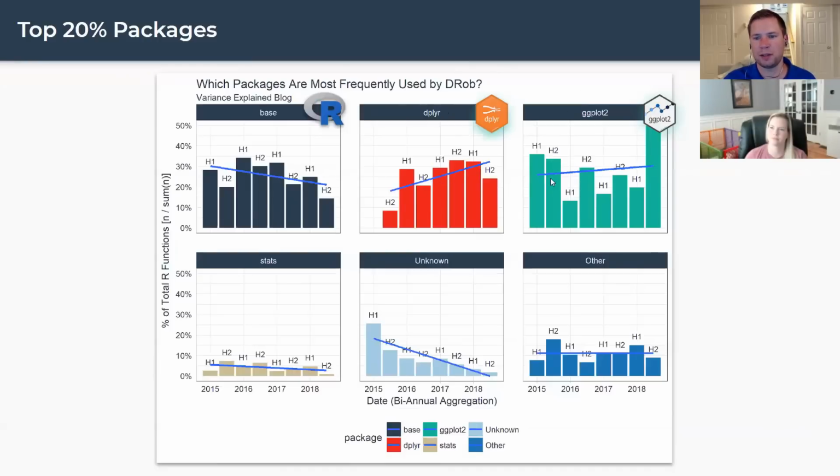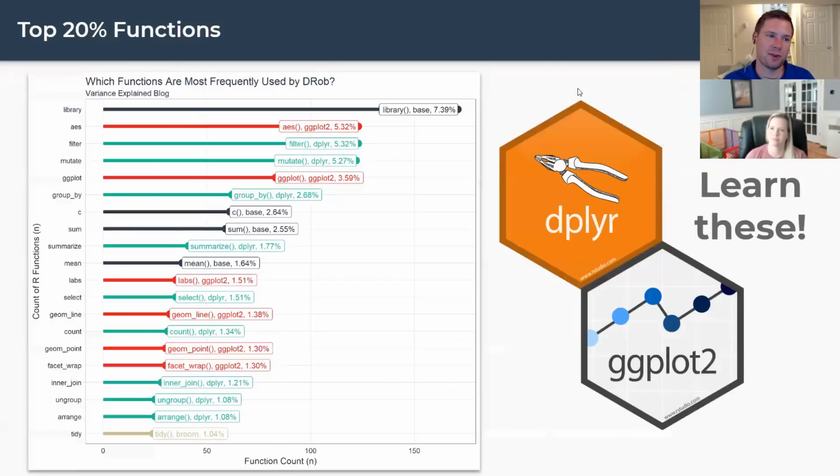And then ggplot2, which stayed pretty consistent, although in some articles he did a lot more visualization than others, and that's what ggplot2 does. But you can see that really it's these three areas that were the most frequently used by D-Rob. So that leads me to believe there are three things that you need to learn: base, dplyr, and ggplot2. And then this graphic kind of confirms that as well.